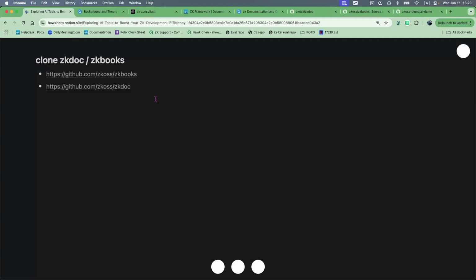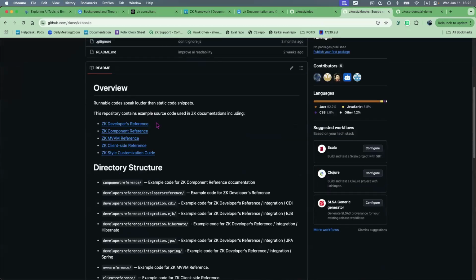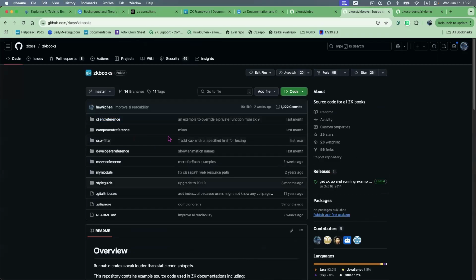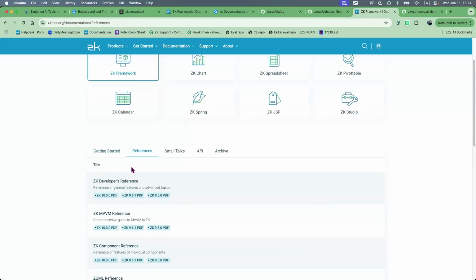Okay. So before using this, I suggest you prepare the following. Just like I said, we want to let the AI read knowledge from ZK. So you need to clone these two repositories. One is zkbooks, one is zkdocs. The zkbooks contains all the example source code from our documentation. I mean, almost all; maybe some is missing, so we are trying to complete it.